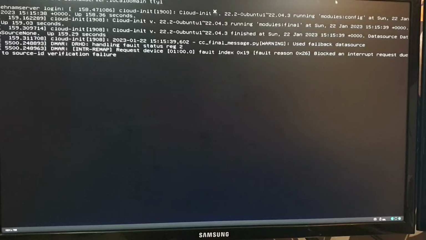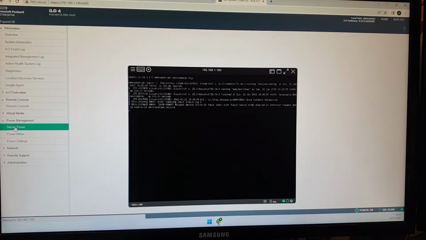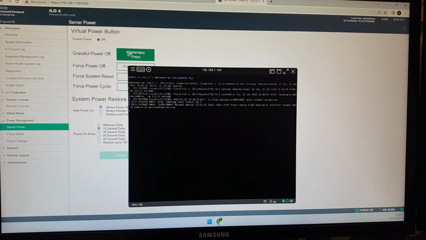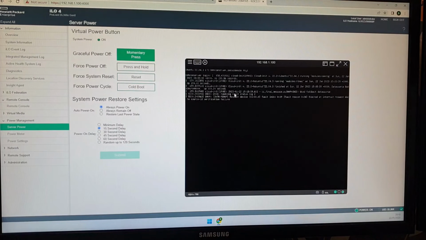So what I'm going to do now is use this ILO system to restart the server. I can use this bit here, or I can just do it from here. Or even in here, you can see power management. I can control it from here. So I've got 3 different ways in which I can operate the power of the server. All right, let's just do it here.